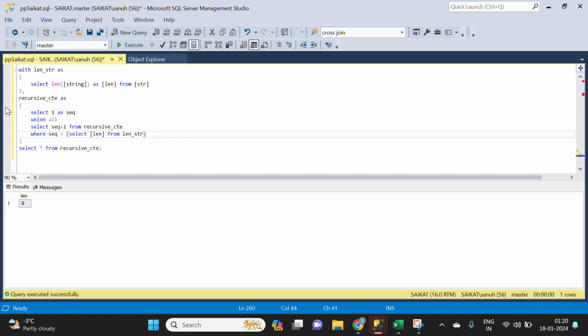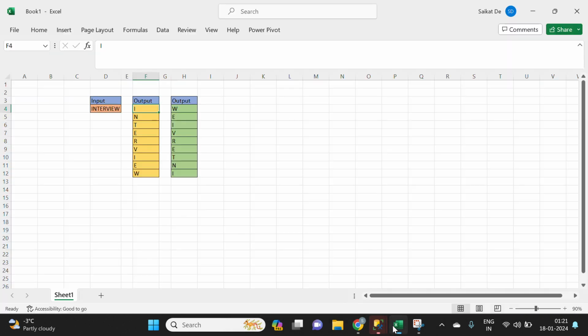And next I'm giving union all. This is the syntax that you need to follow blindly. So select 1 as sequence: the first row will be 1. Then union all, so I'm just appending data to this particular row. So how it works is, this is 1. If I write it down here, the first row will be 1.